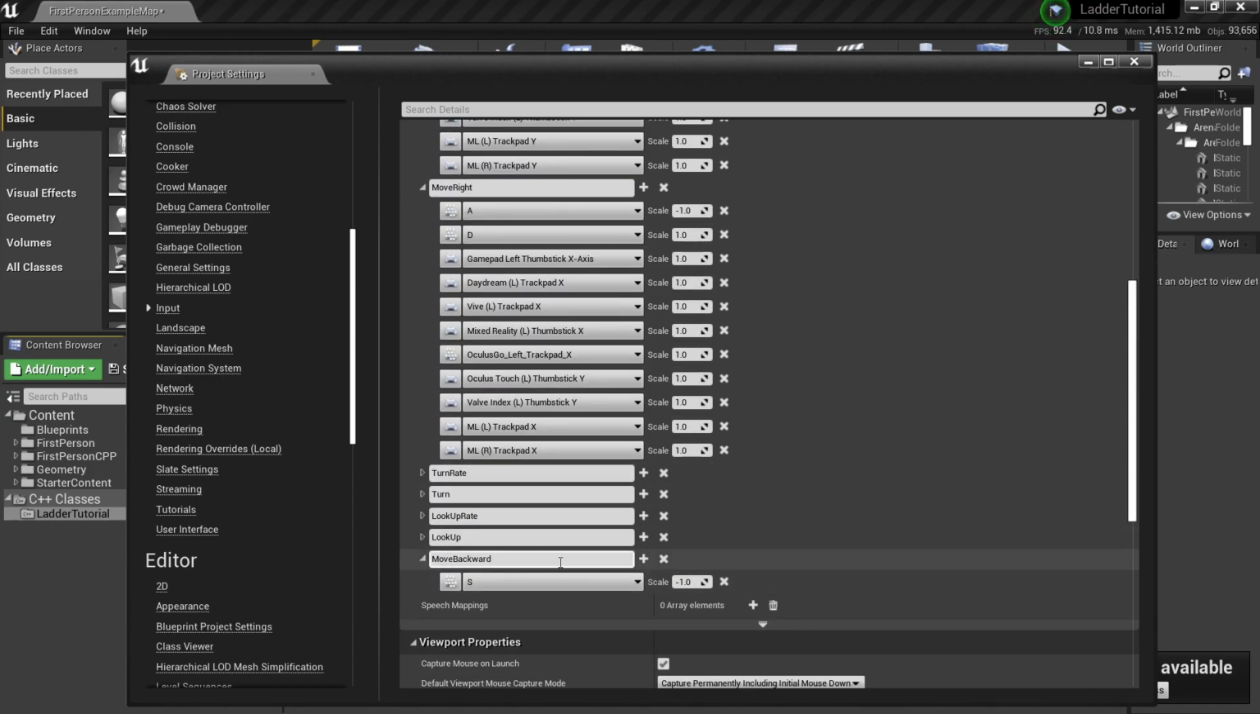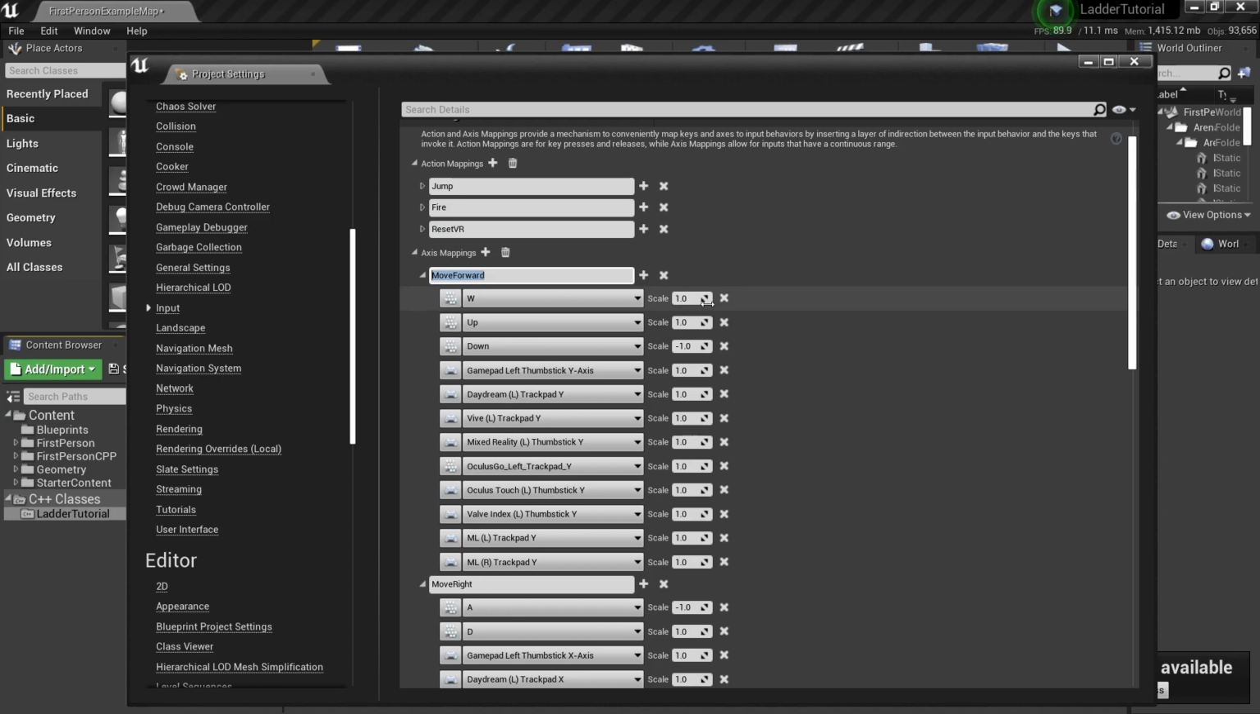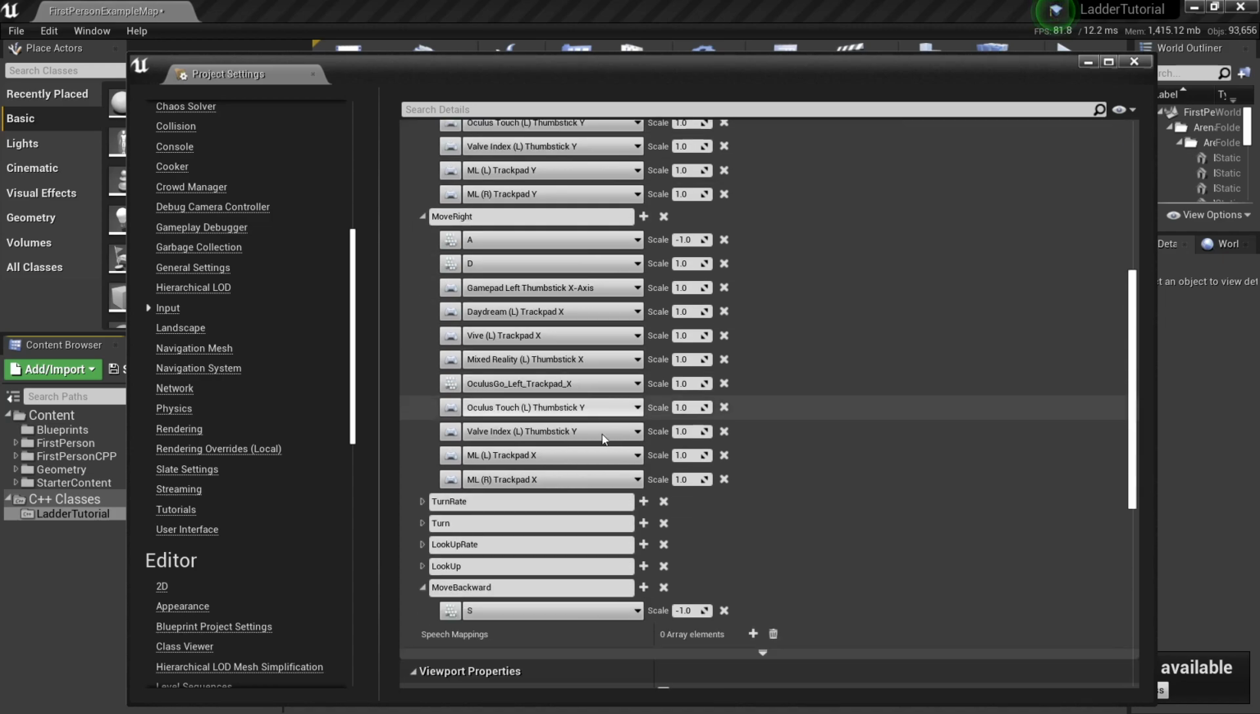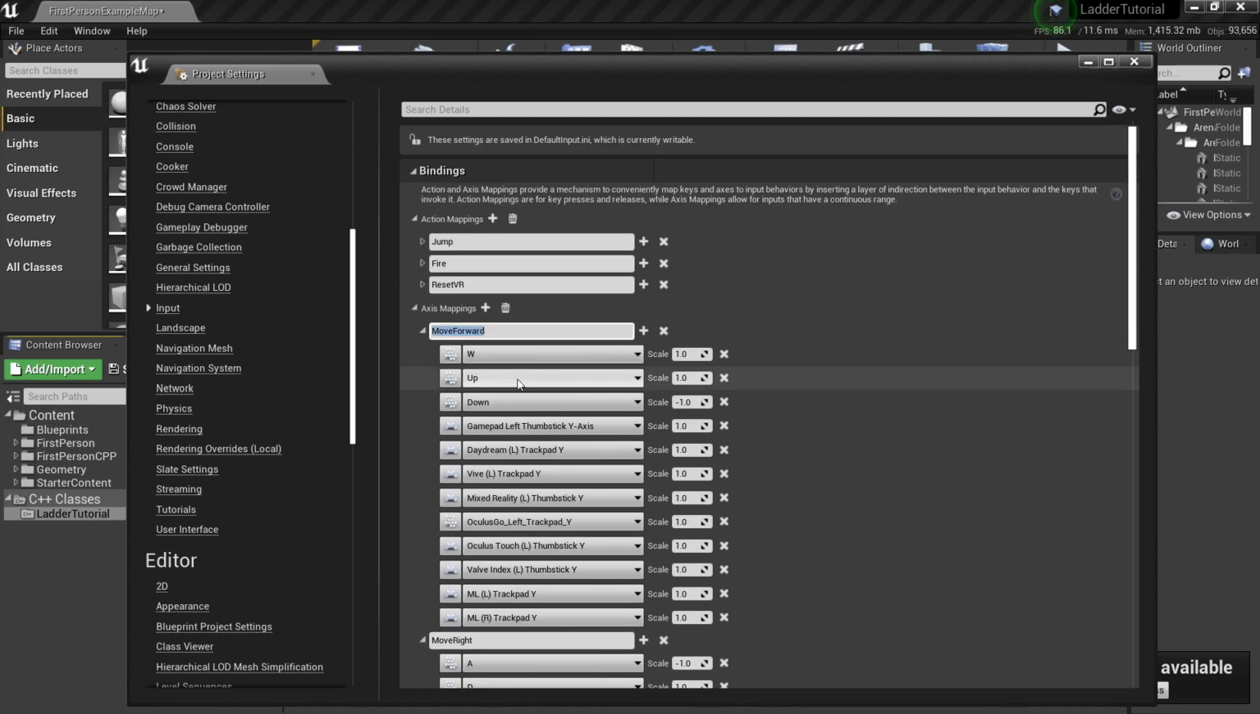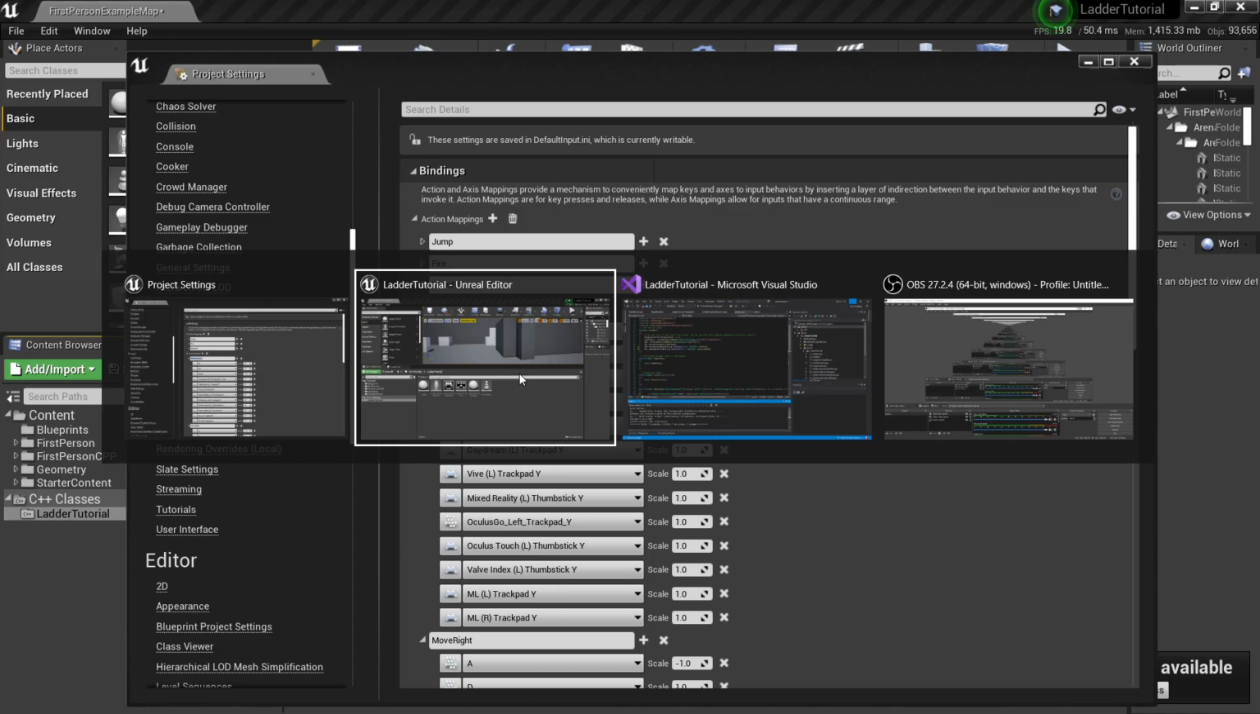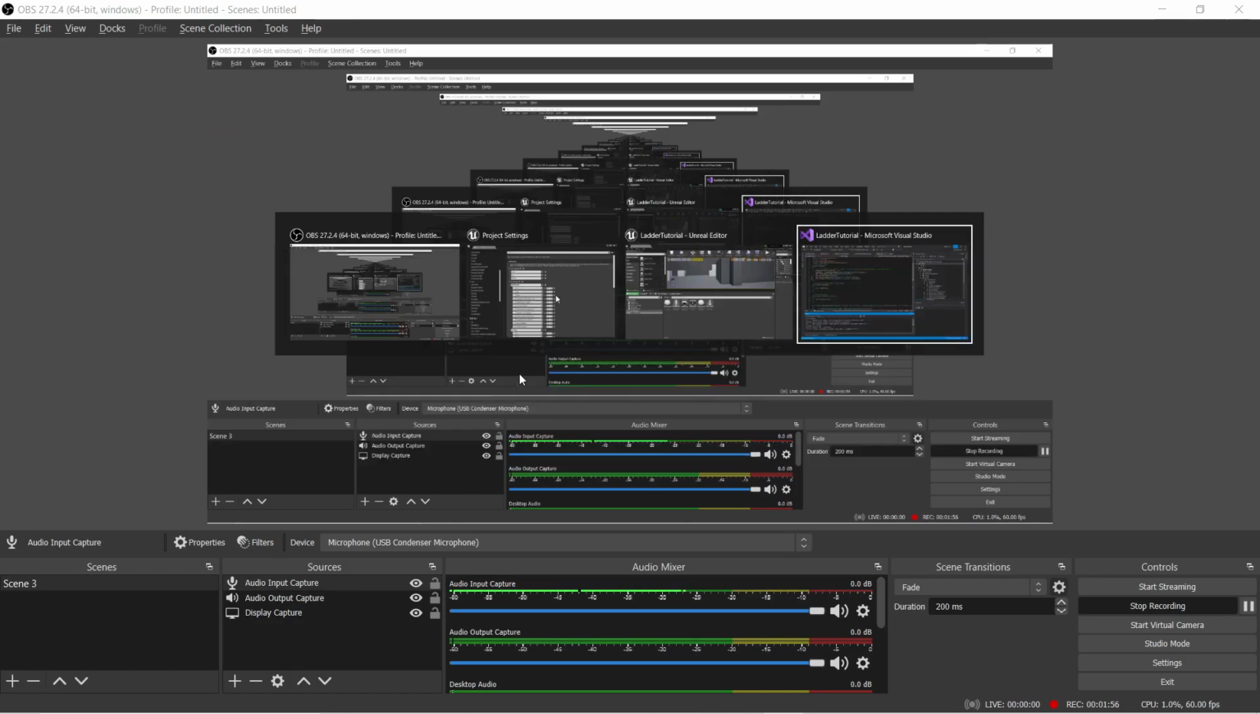And for the move backwards, you're going to set the scale to -1 because that affects it also in C++ and in Microsoft Visual Studio by setting that to -1. Leave that to the +1, set that to -1.